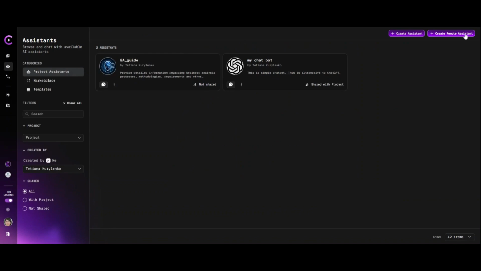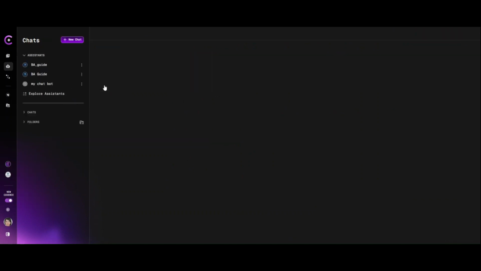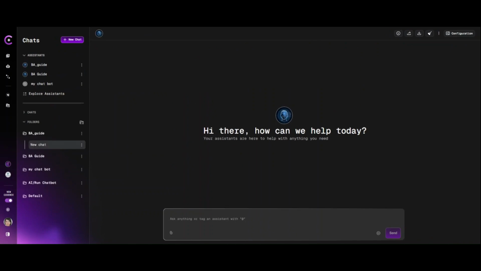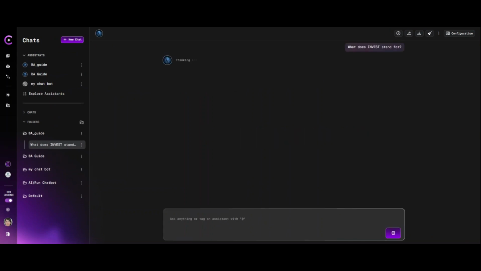Now, try working with your assistant to ensure it functions properly within the specified data source context. Click the Start Chat button and try to ask our assistant, what does INVEST stand for? See how the assistant provides a response based on the data source context.